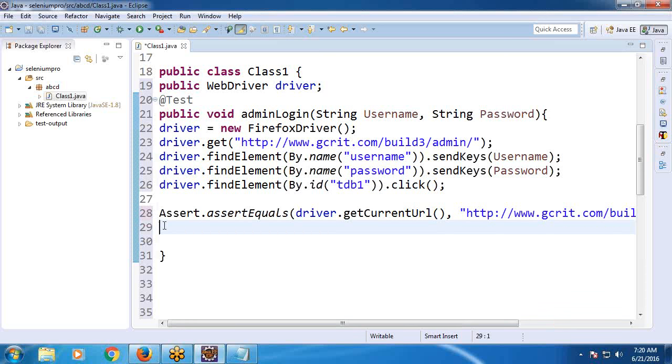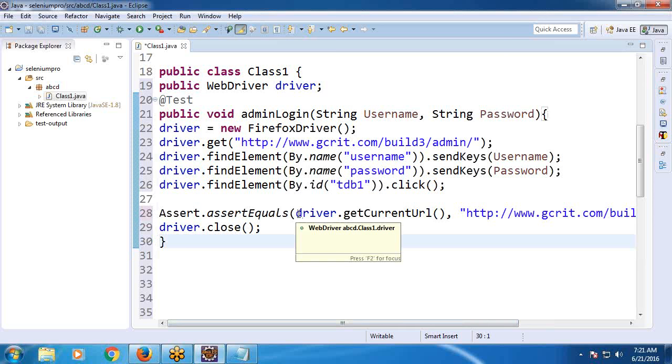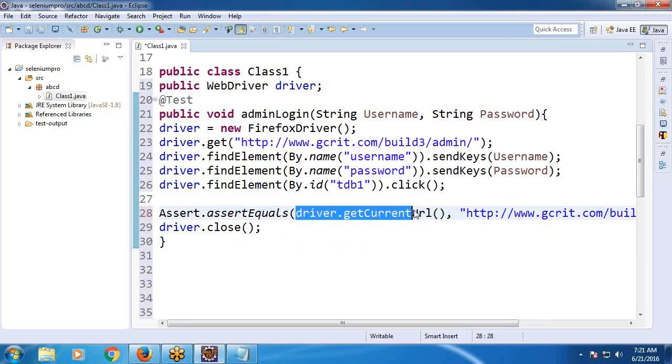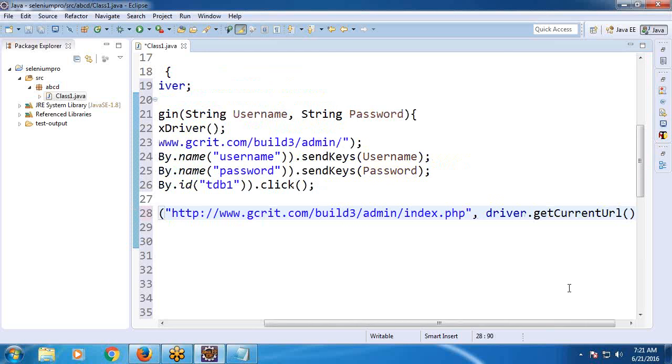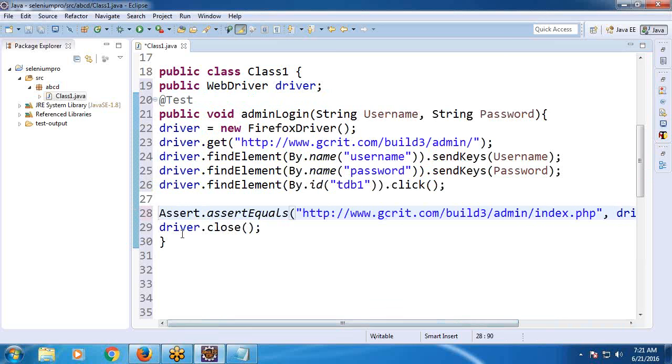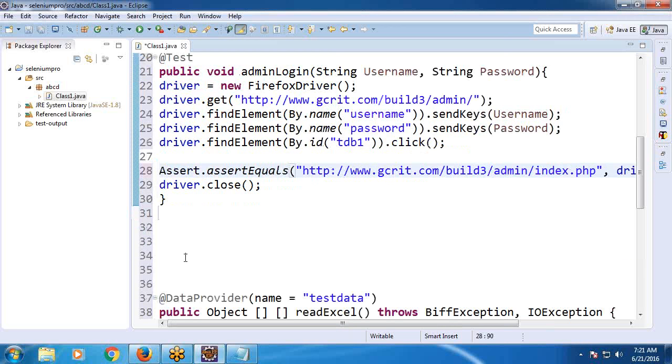Next, after assertion, driver dot close. Observe Ritesh. Is it okay? Yes, sir. I used first actual, then expected. Actually, this is not the correct sequence, but both are the same. But first expected, then actual. Okay, semicolon. See, assert step is a single step. It is not a block of code. Use semicolon at end.